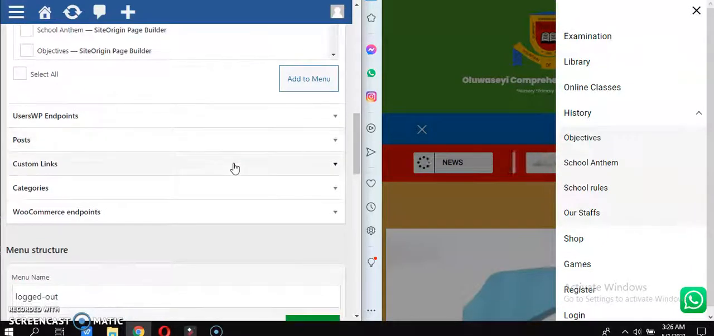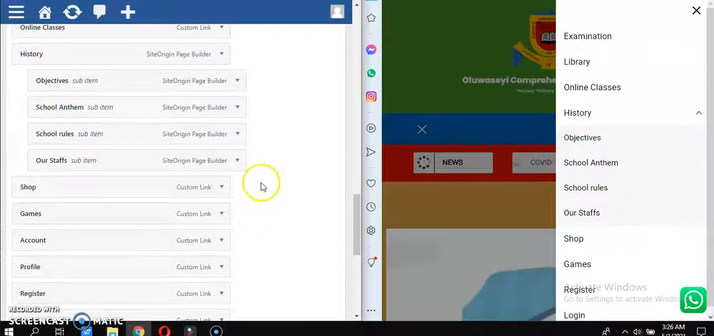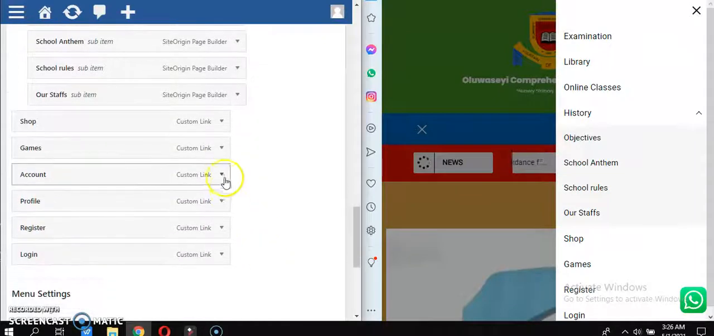On the logged in section, you have functions like accounts, which has information about you, where you can actually log into your profile and see your things about you. Look at, we have the account section here. We have profile and the rest. This is for the logged in section.